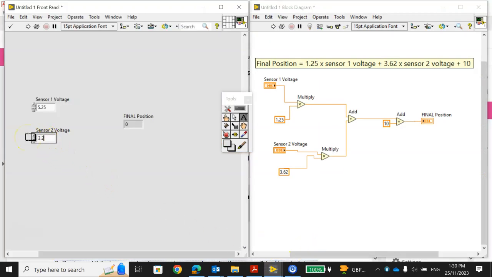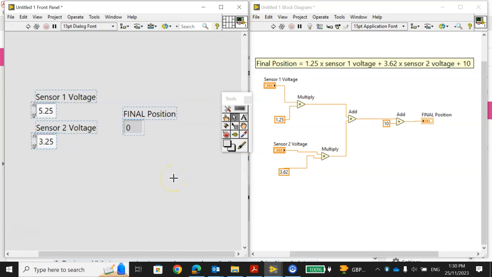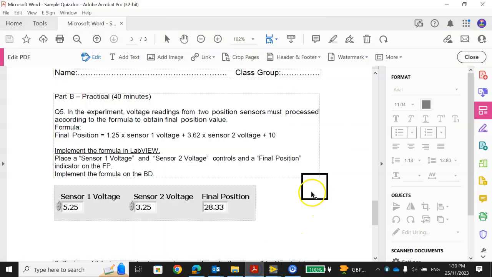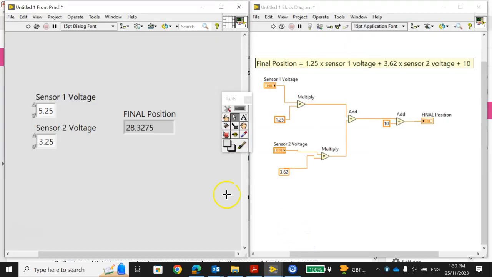Okay, so this is how you will demonstrate to your lecturer on the day of the test. With that, if I click run, I will have 28.3275, which is the same as this answer here, rounded to 2 decimal places. So this is the end of this video recording. Thank you for watching.